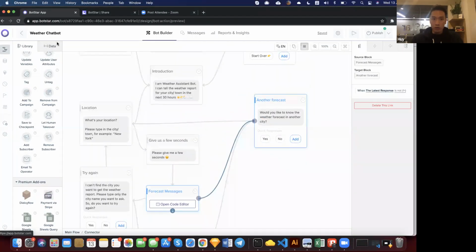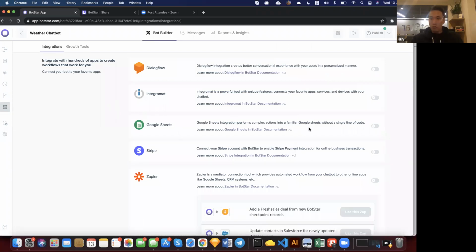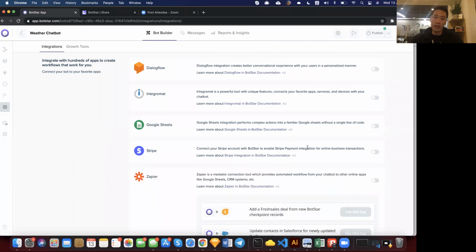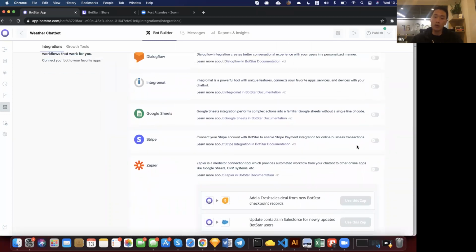I should be going to the settings of the bot. Integration. So you can integrate BotStar with this natively. We do support them natively as long as you have a Stripe or Woodsheet account. But we also open up to Zapier and Integromat as well. So if you can't find these native integrations, then you can always use these integration hubs to extend or connect your bot to other external systems.